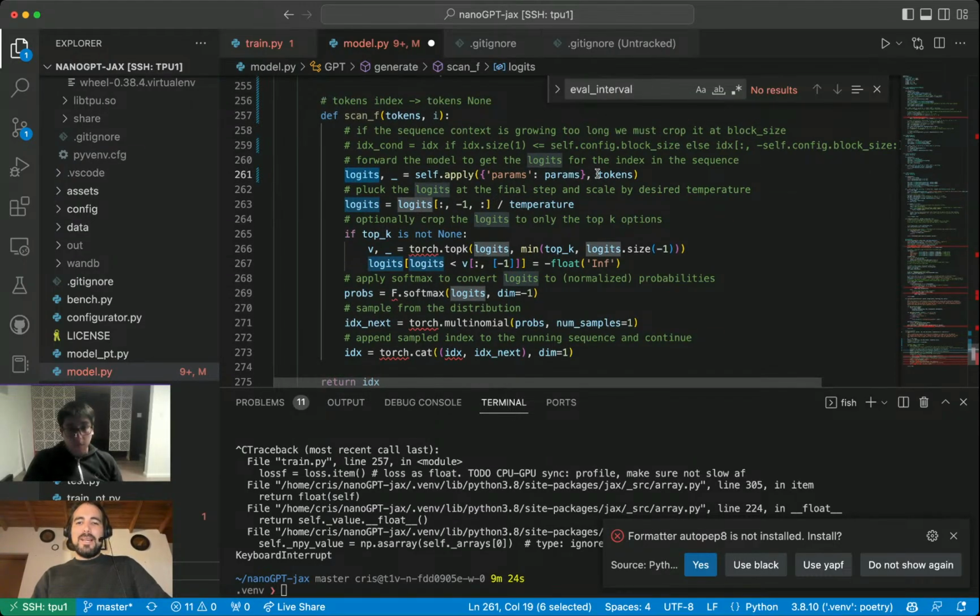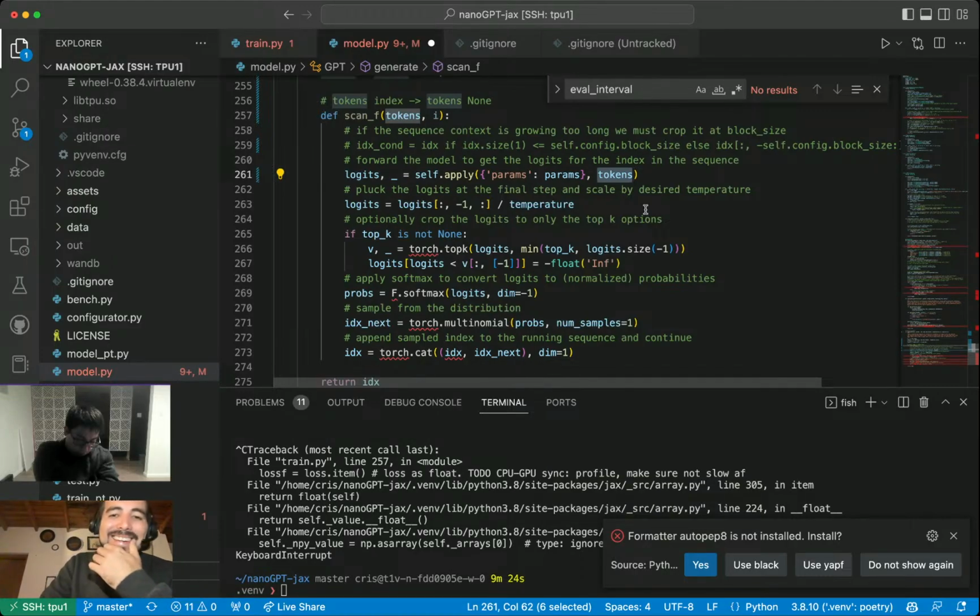Okay, we have the logits here. If we have apply tokens, all this is good. We get the logits. Let's see, scale the logits at the final step by the desired temperature. Okay, get the final state.